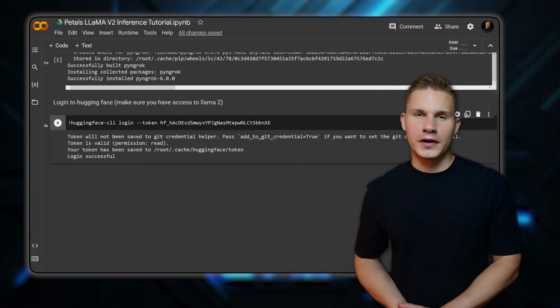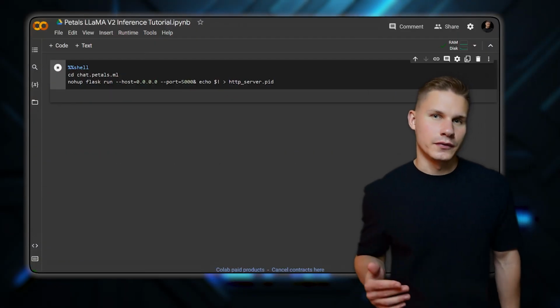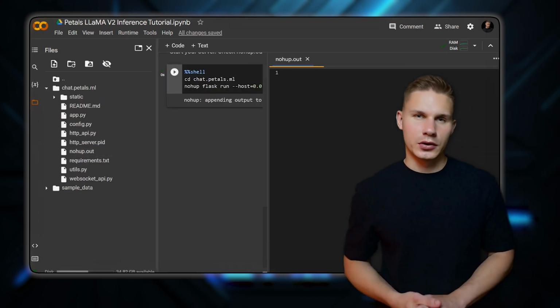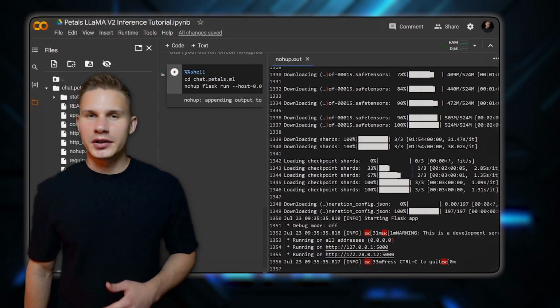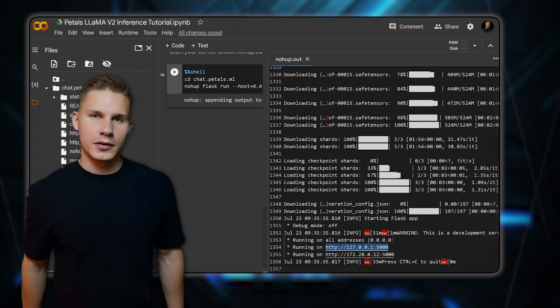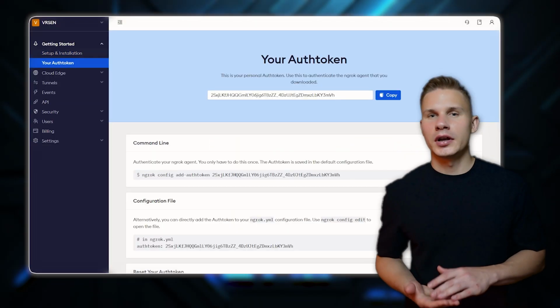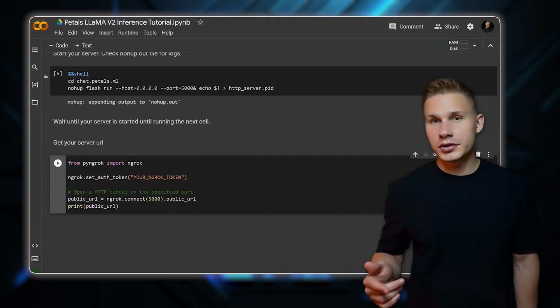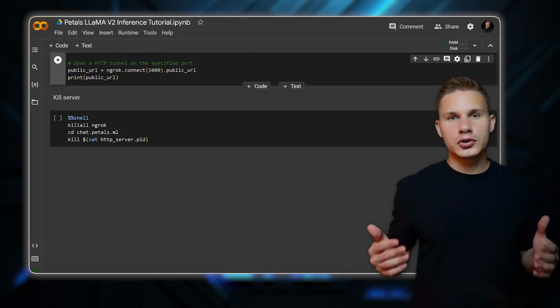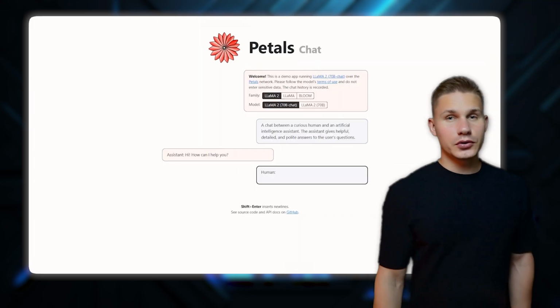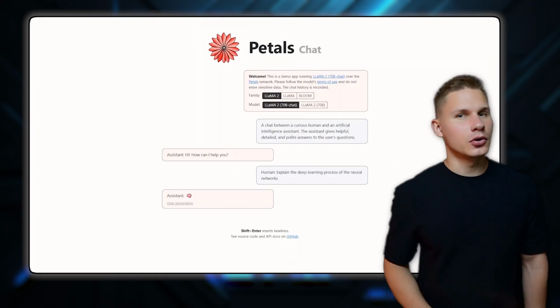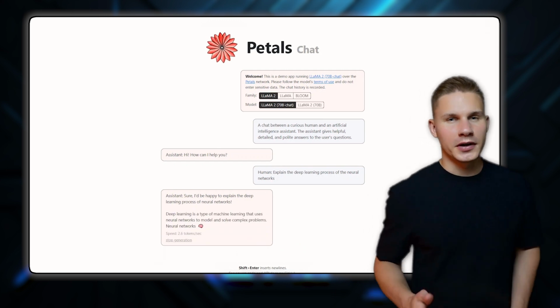Now, save the config file and run the next command that starts a server. Open the new nohup file to check the logs. Once your server is running, you will see a server URL at the bottom of this file. If you are running this notebook locally, you can simply paste this URL in a browser and already run the model. However, if you're running from Colab, an additional step is required, which is port forwarding. All you have to do is create an account on ngrok, copy your auth token, insert it in the cell below and hit run. You will see the URL in the output of this cell. Open this URL and now you can finally chat with your own LLaMA V2 using the interface provided by Petals.